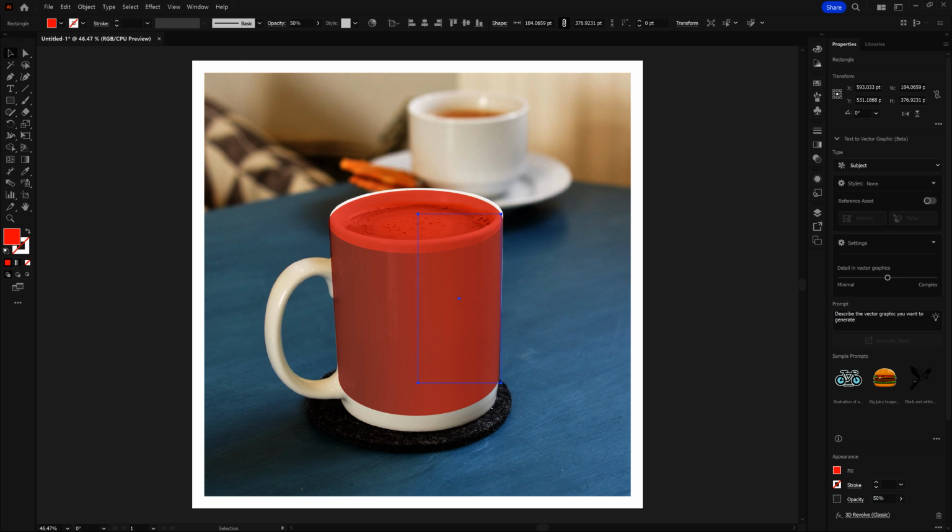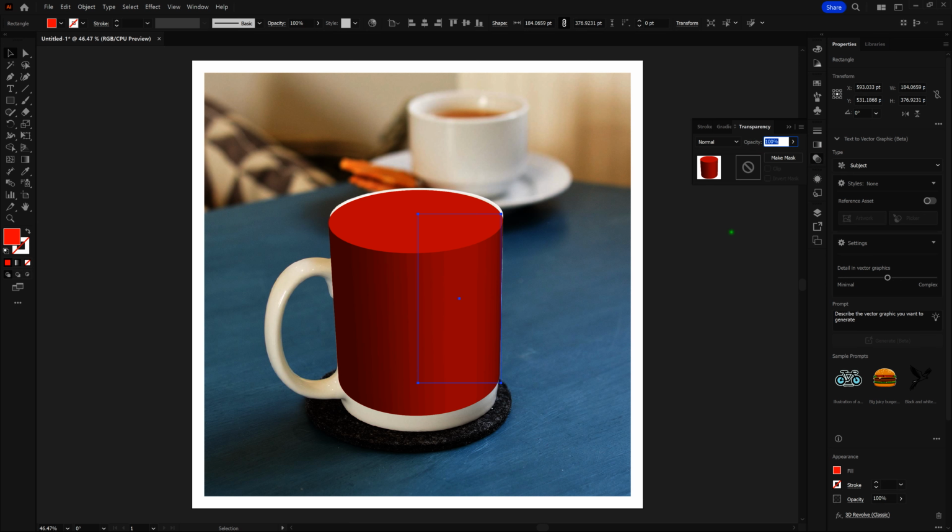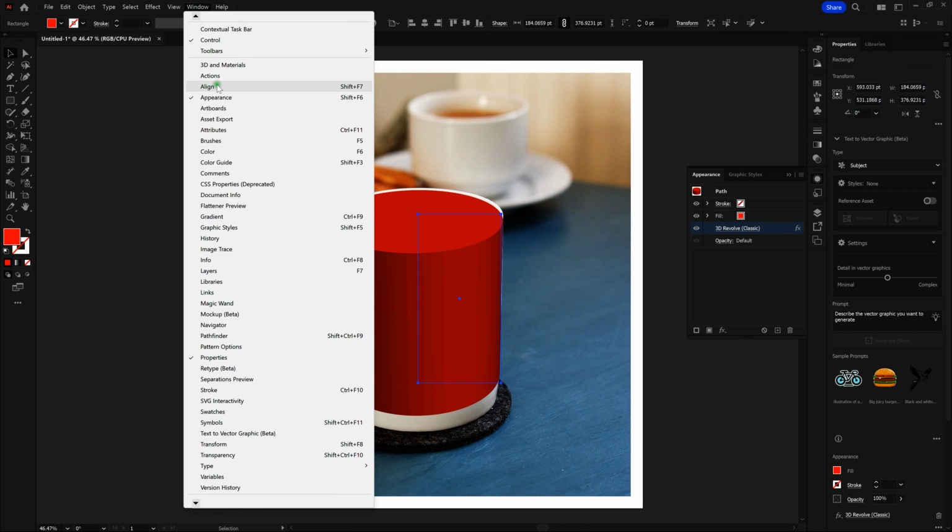That'll make it easier for us to map the art. So with our shape selected, all we need to do is select our transparency window and change our opacity from 50% to 100%. Then let's open up our appearance window. If you don't have the appearance window available, all you need to do is go to Window, Appearance, or select Shift F6. Go ahead and deselect.